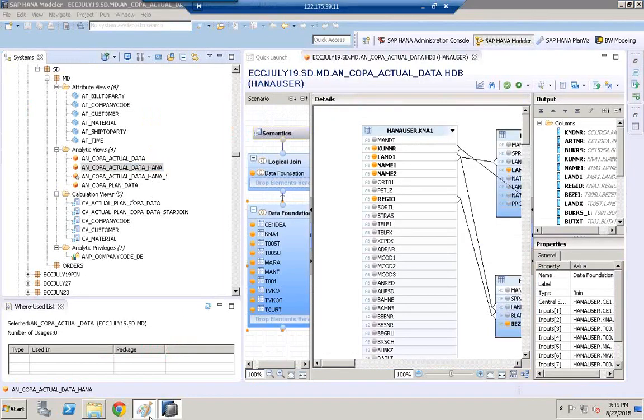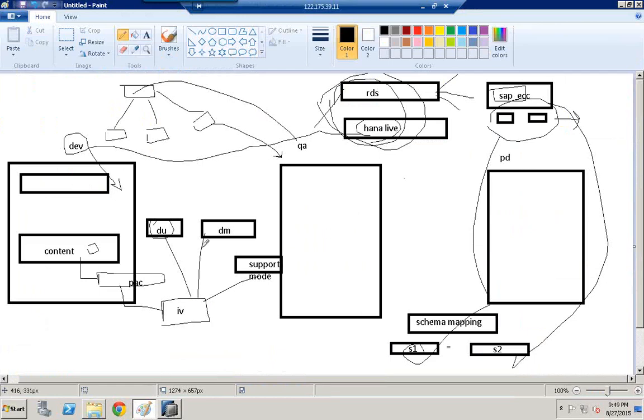So let us come back. Basically, to export there are three ways: delivery unit, developer mode, and support mode. Now we have exported an object using a delivery unit. The file is exported with the extension .tgz.